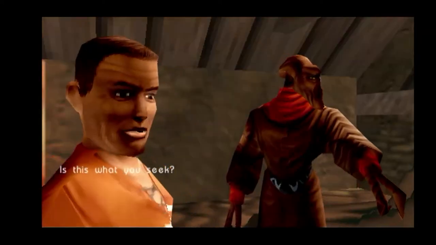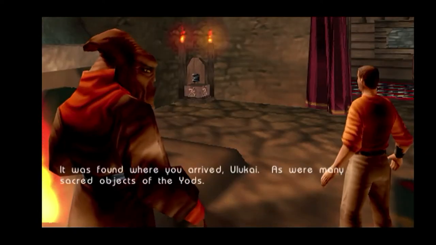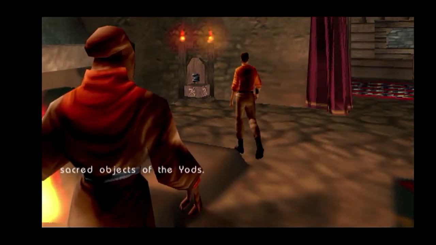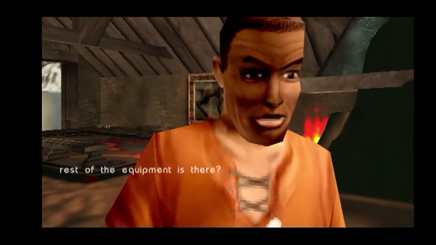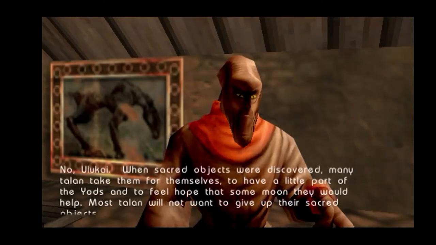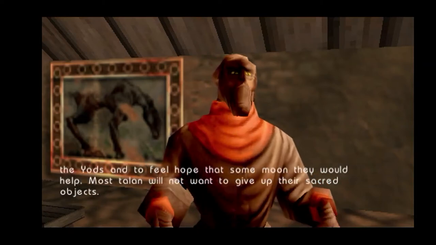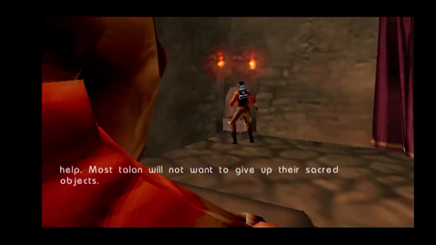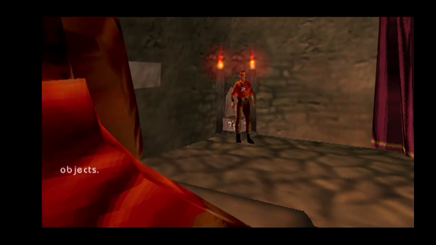Is this what you seek? A backpack? Where'd you get that? It was found where you arrived, Ulukai. As were many sacred objects of the Yods. No, the probe is much bigger than that. You said the rest of the equipment is there? No, Ulukai. When sacred objects were discovered, many Talon take them for themselves, to have a little part of the Yods, and to feel hope that some moon they would help. Most Talon will not want to give up their sacred objects.